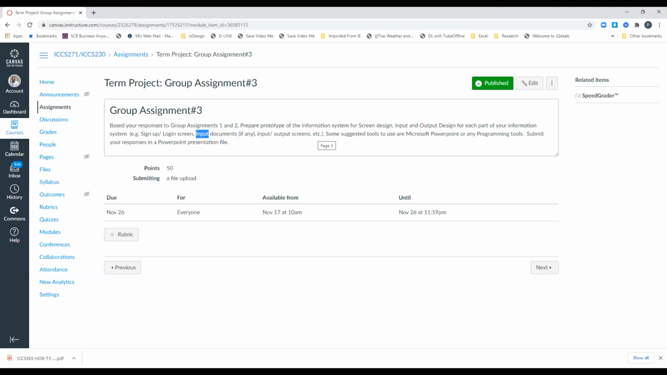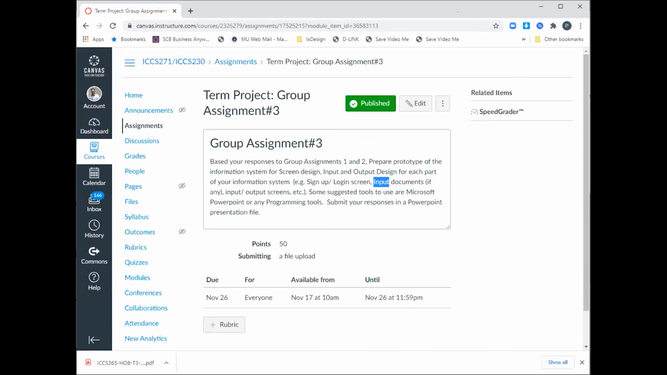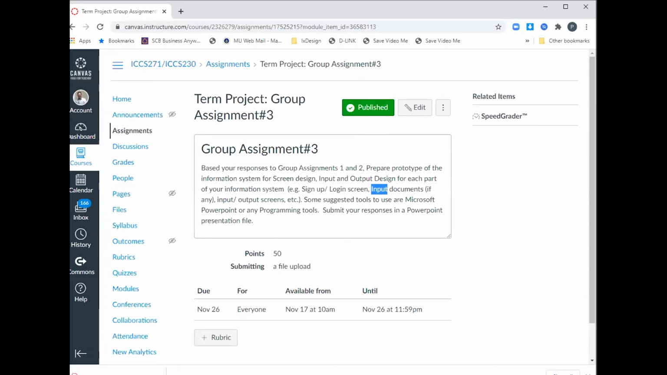As well, if your information system will print out some document, for example a receipt, just design the output for me. Some suggested tools are the basic tools like Microsoft PowerPoint, or if you are keen on using some programming tools, hang on.